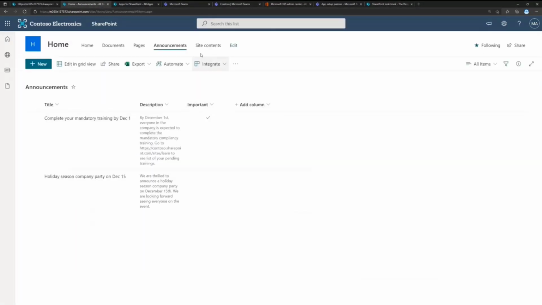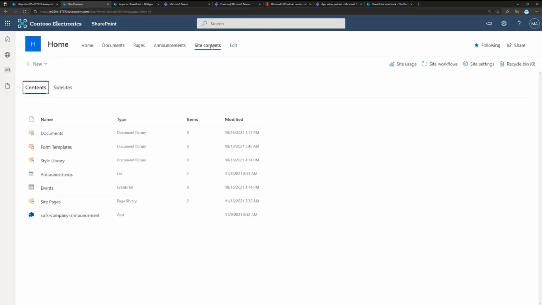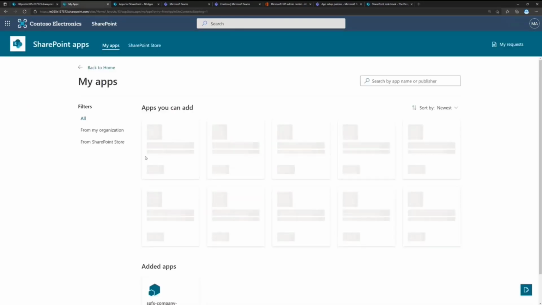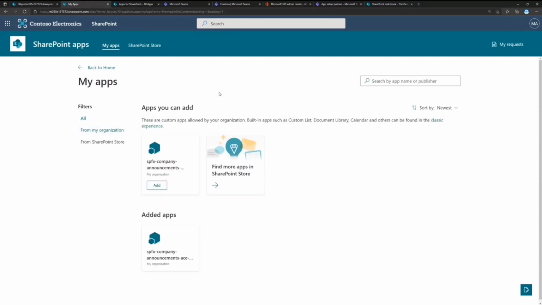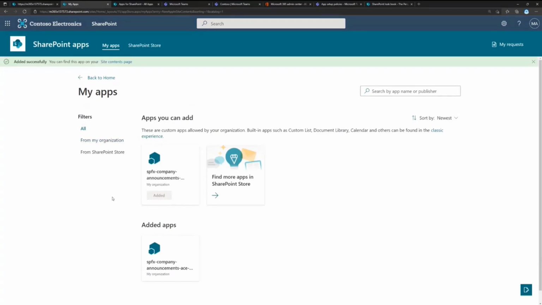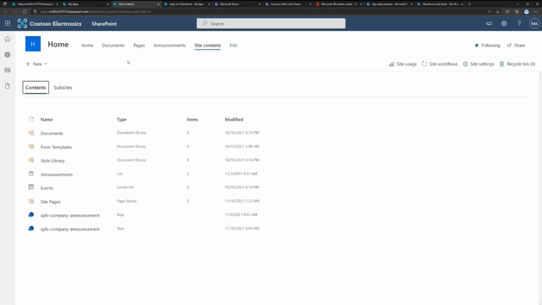Now I'm going to go to the home site because I want to have this web part and experience only available within this site, not in other sites. And I'm going to install that to be available as an app. From my organization and apps which I can add, it says SPFx company announcement web part. I'm going to add that one to be available in the site. That's going to install that solution from the tenant app catalog to this particular site. And it says that it's been added successfully. We can double check that from the site contents page. We can see the solution is available.